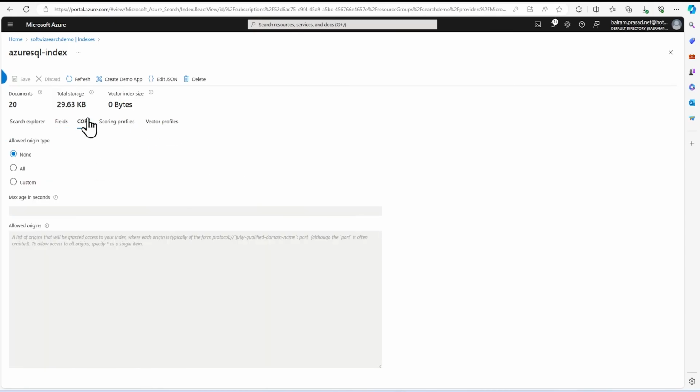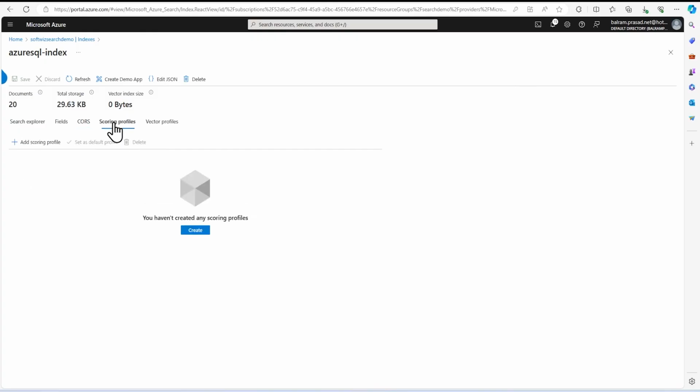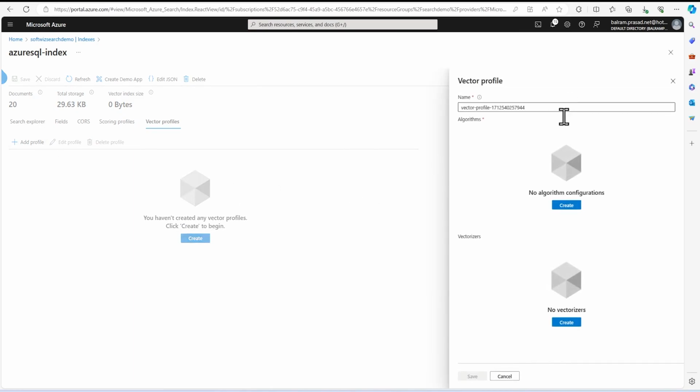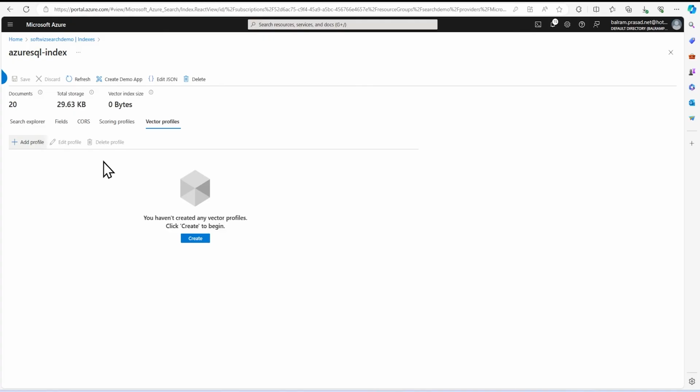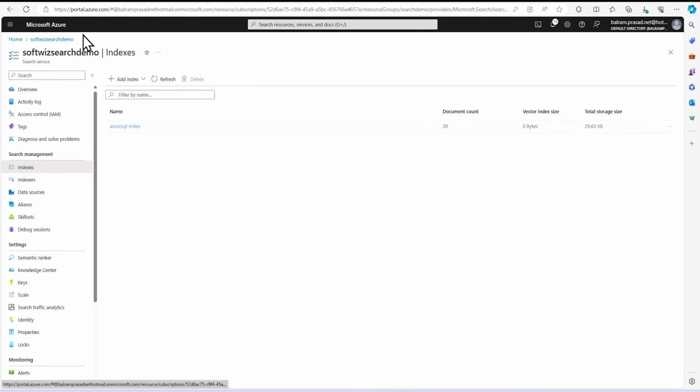Then we can enable CORS. We have not enabled it right now. We can add a scoring profile where we wanted to score based on our logic. So we can enhance the scoring engine. We can provide the vector profile where we can go ahead and use that. And if our semantic ranker is enabled, we can do the semantic search related settings also here. So let's go back.